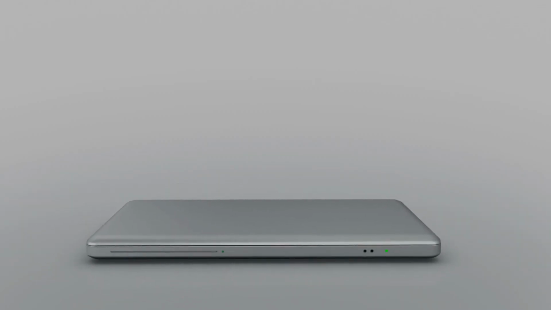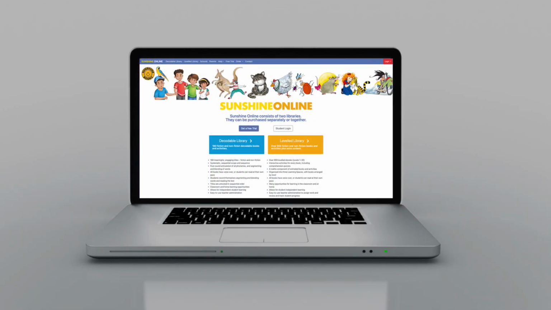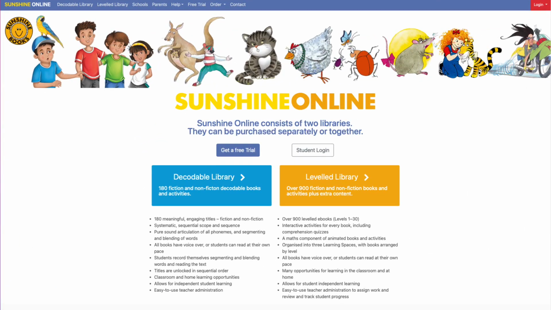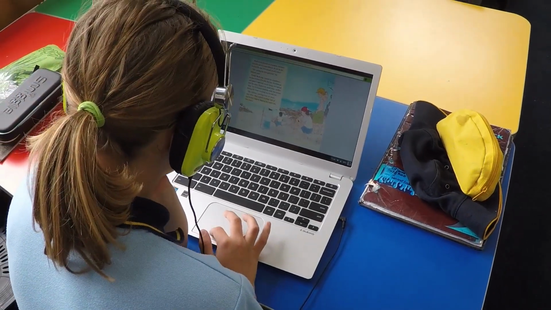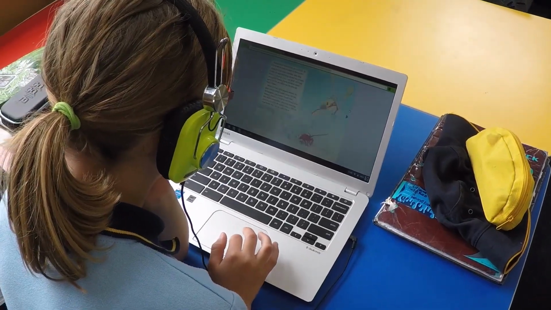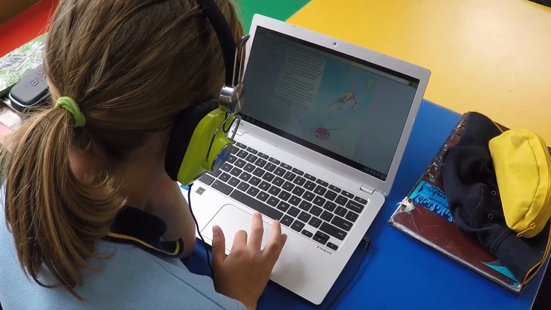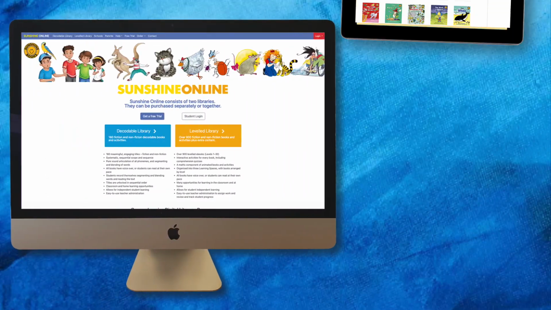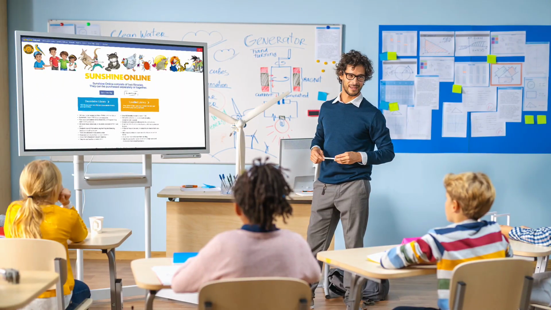Sunshine Online is a huge digital literacy program with over 800 levelled ebooks and thousands of interactive activities. The program can be used in all parts of the classroom literacy program and for home reading. Children and teachers can access Sunshine Online on a range of devices including computers, iPads and interactive whiteboards.